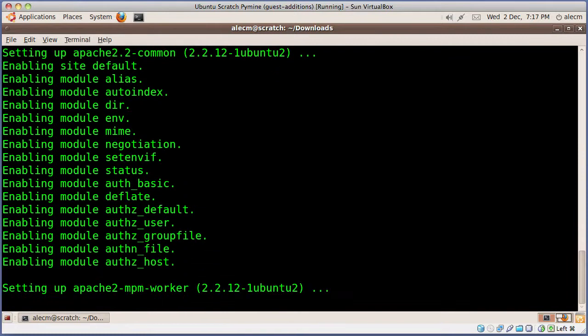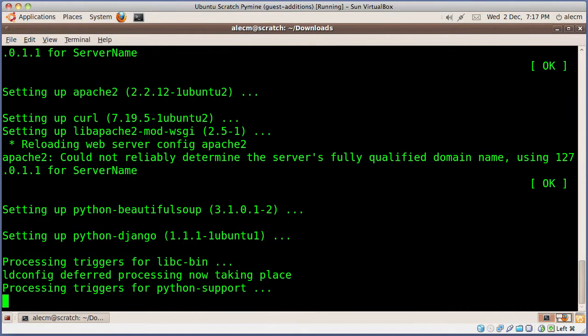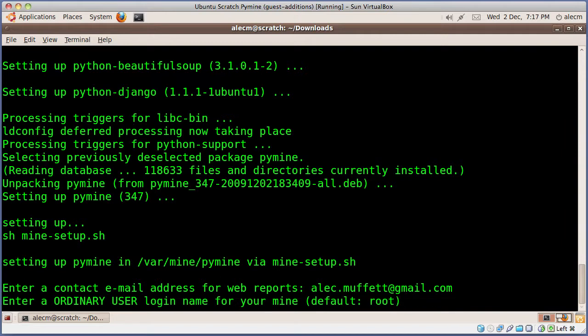And then it drops you into the Mine installation, which is coming up really soon. Just about. Come on, guys. Yay! Now, so this is the Mine configuration dialog. Enter a contact email address for web reports. In my case, that's alec.muffett@gmail.com. It'll ask you for two usernames.